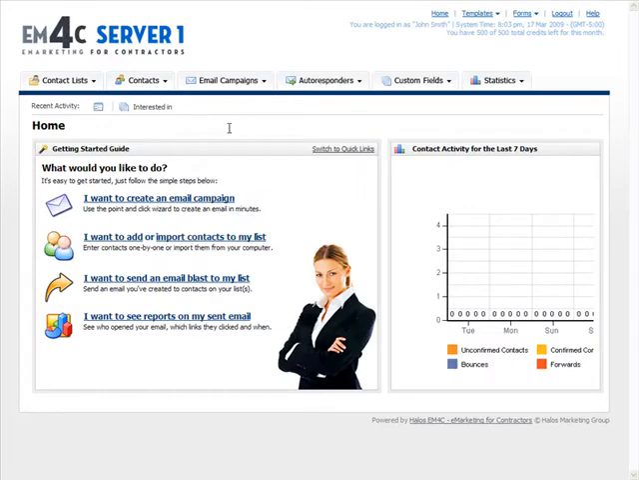In this tutorial, we're going to discuss creating a form in your EM4C account. Now this form can be used on your website or maybe even a landing page. And there's two things that you need to have done before you actually start creating a form in EM4C.